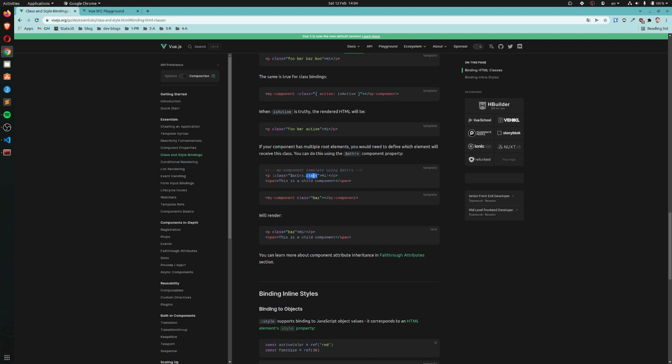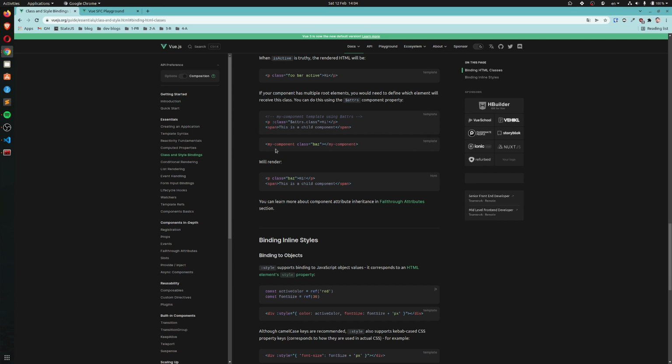$attrs.class. This syntax. This is something new in Vue 3, because in Vue 2, a component could never have more than one root, like used to happen in React. I'm not sure what's the state of React now, but in Vue now, you can have multiple roots. And this will render the class bus in the paragraph, as you can see. Cool. You can learn more about component attribute inheritance in fall-through attributes.